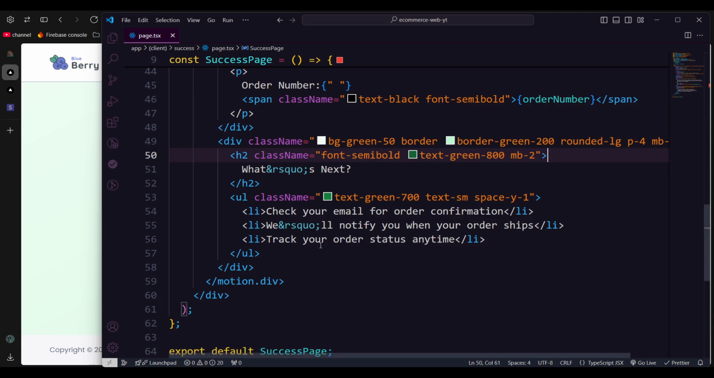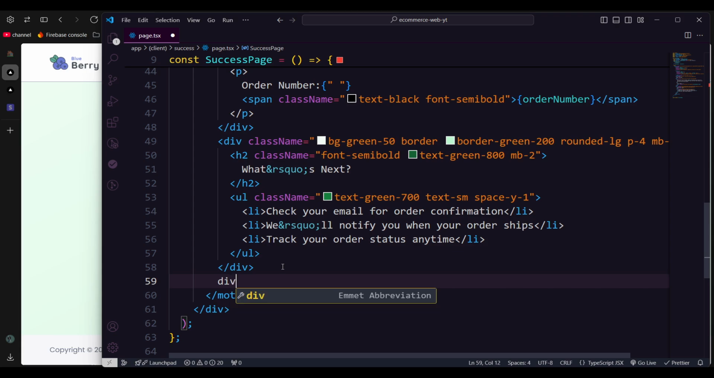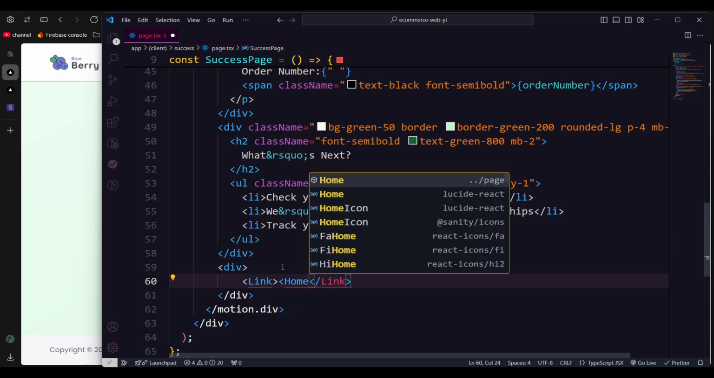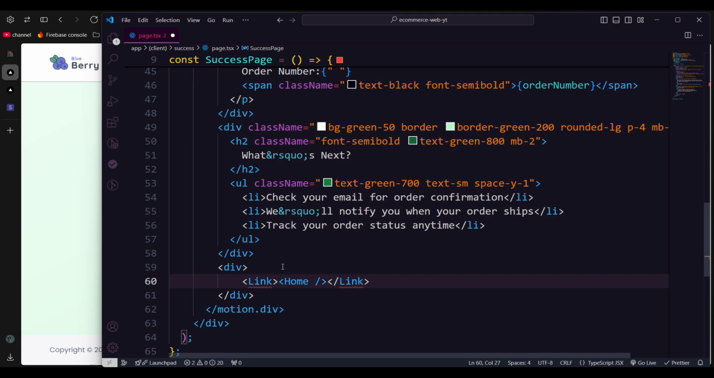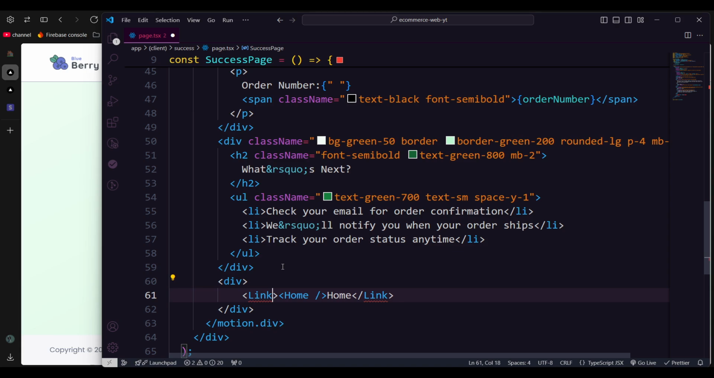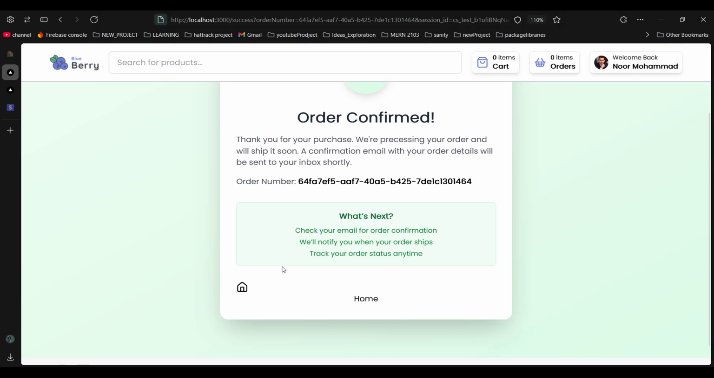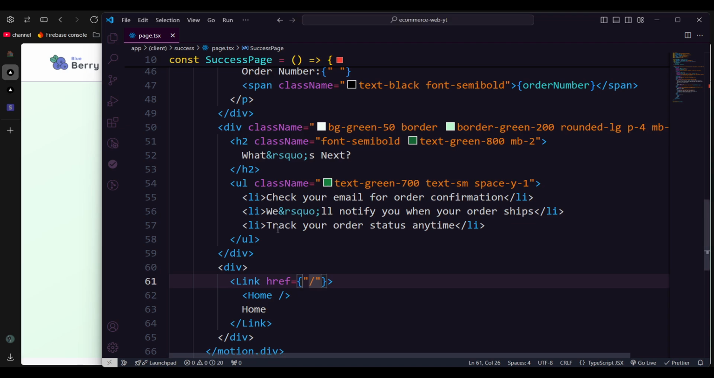Now I think the one last thing pending is to create the button, right? So I'm going to give a div, and in the div I'm going to provide a link, and in that link, let's say it will be a home icon from Lucide React, and here we're going to put a name which will be home. For the href, I think we need to import Link from next/link, and the href is going to just render to our home directly. So that's the home.